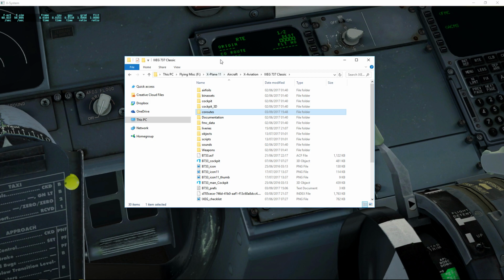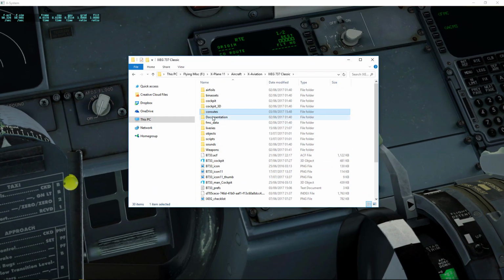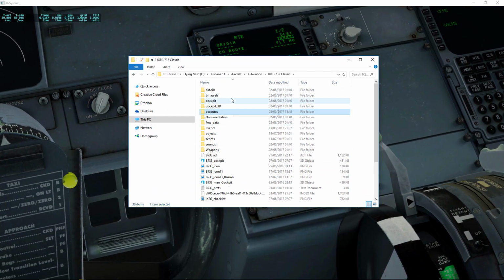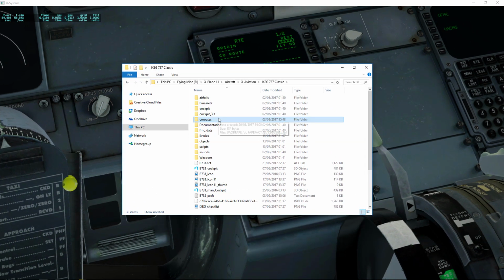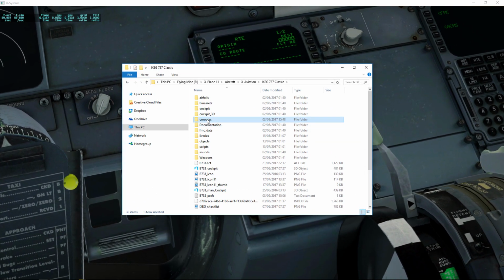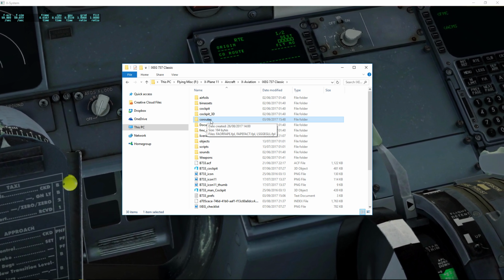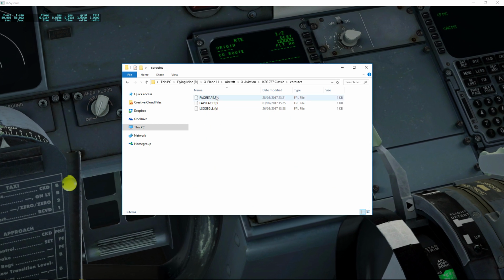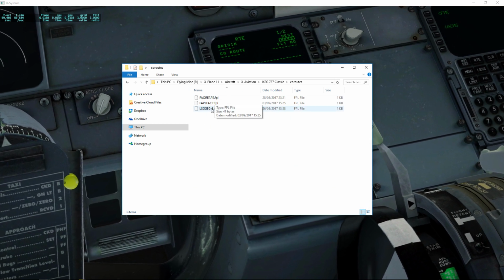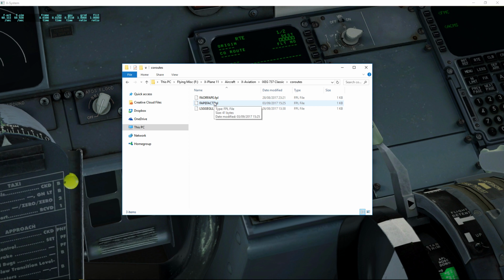And again, I was helped by one of my community members on my Twitch channel, because I was a little confused as to where you actually add the flight plans. But yeah, what you've got to do is just create a folder called co-routes, as you can see there, and then within there you can see we've got the routes there.